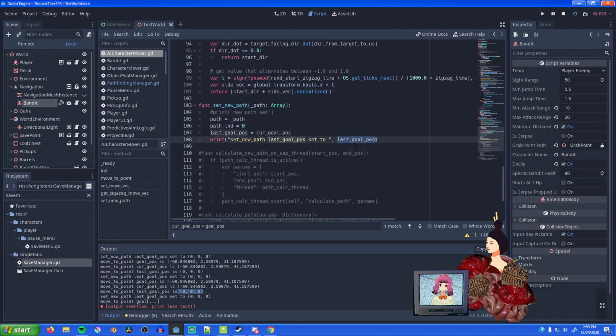And then what is, right? Yeah, that's just 0 there. Why is that 0 there? What? That's so confusing. Current goal position is this, right? And it never gets changed, right? It's set to this. And then here it gets set to something else. I'm so lost. Why would that be different?